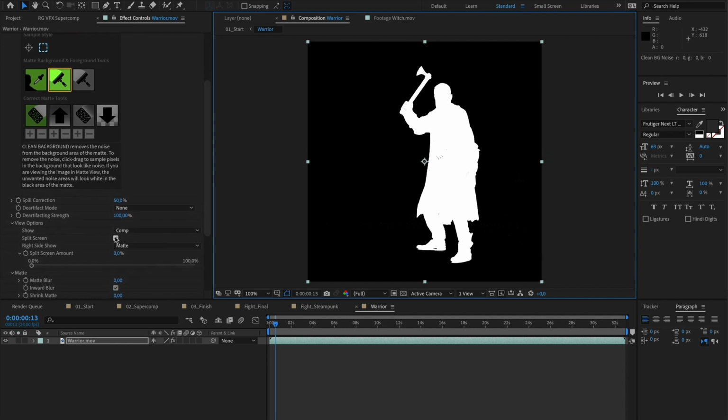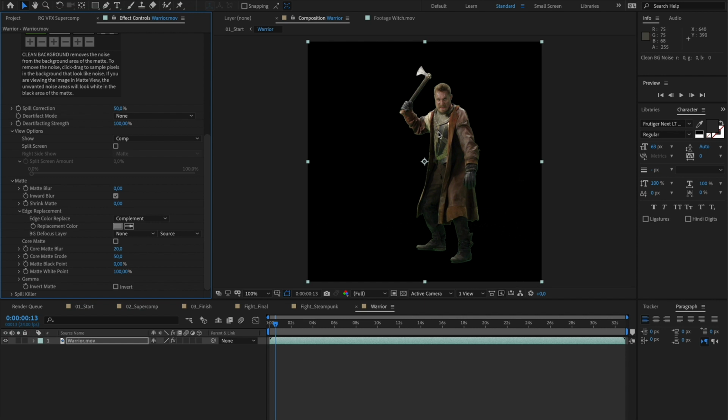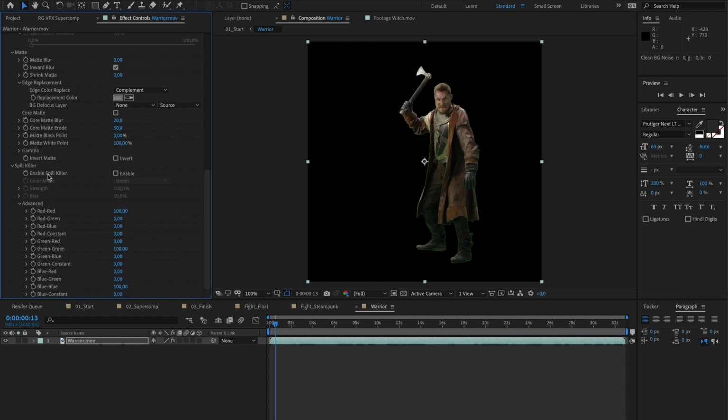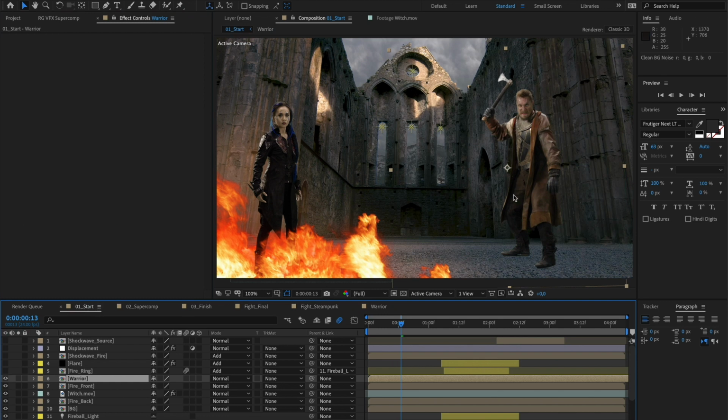Now if I leave split screen, we can see that there is still a lot of color spill on him, like green spill from the green screen, and we can go down to the spill killer and just hit enable spill killer, and now the spill is gone. So what we can do now is just increase the matte blur and maybe increase the shrink matte parameter, and here we go. That's our keyed out warrior. So let's go back to the comp, and here we can see what the key looks like.